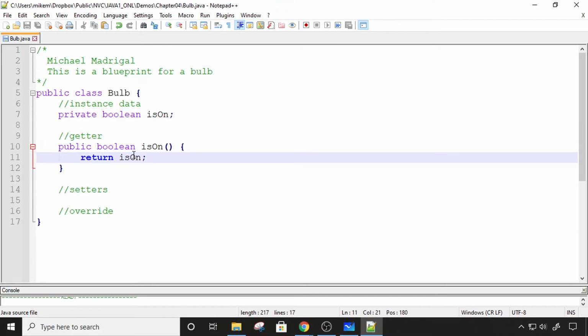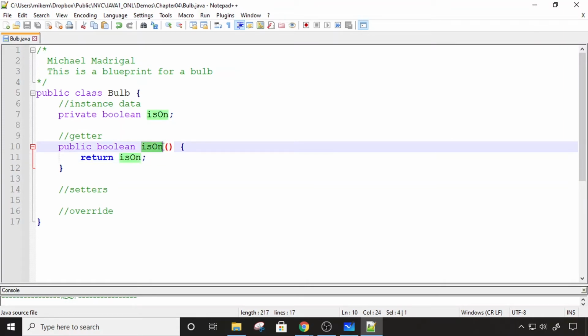So here's my getter. Now the thing that is different about it is the name of the method matches the name of the instance data, but this is okay. You can have a method and a variable that share the same name.